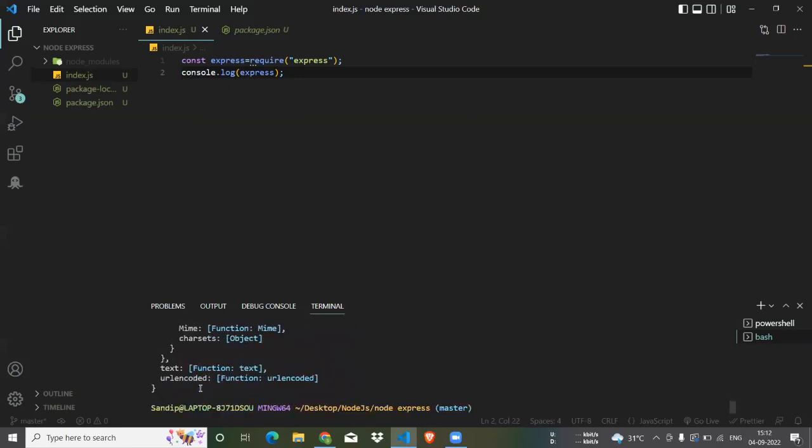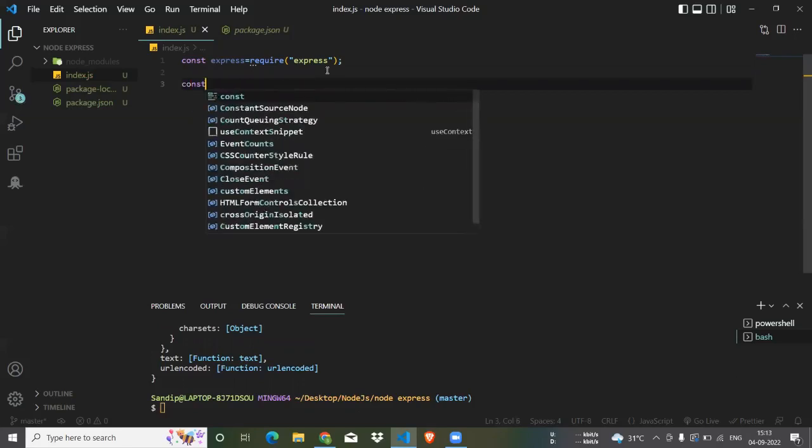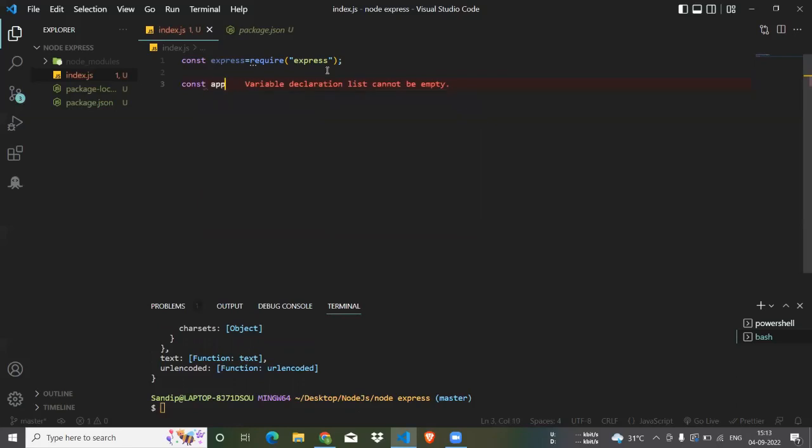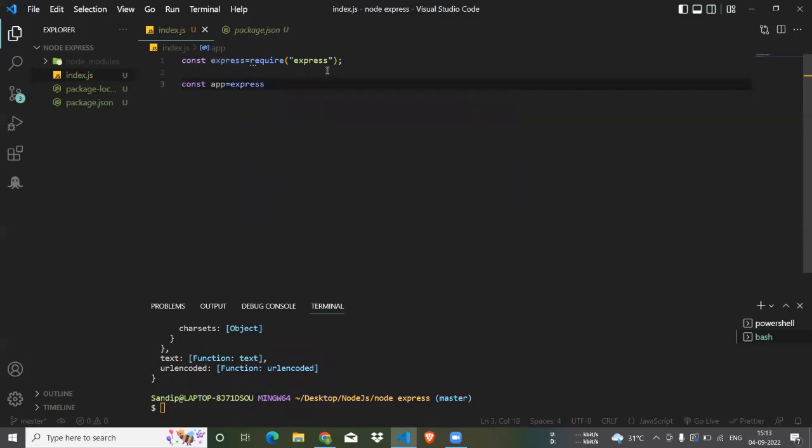So that's the overall thing. We need only some of these things, so I'm not getting too much into that. Okay. Let's now create one more variable, const app is equal to express. What is express? Express is a function. So to get the other values from there, we need to invoke this function.